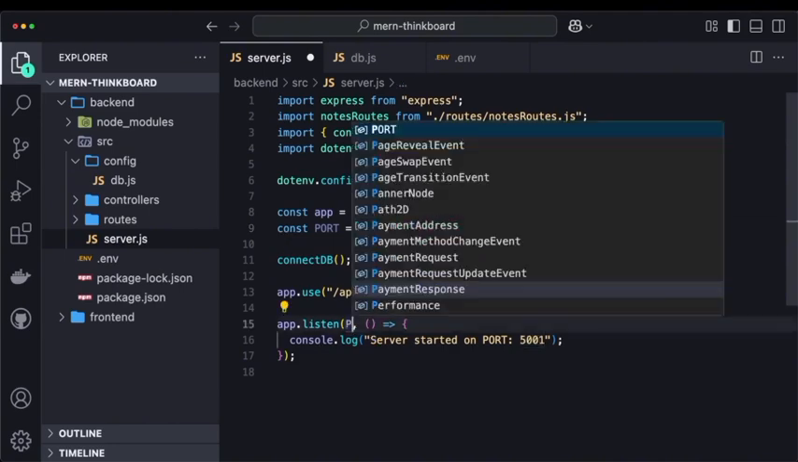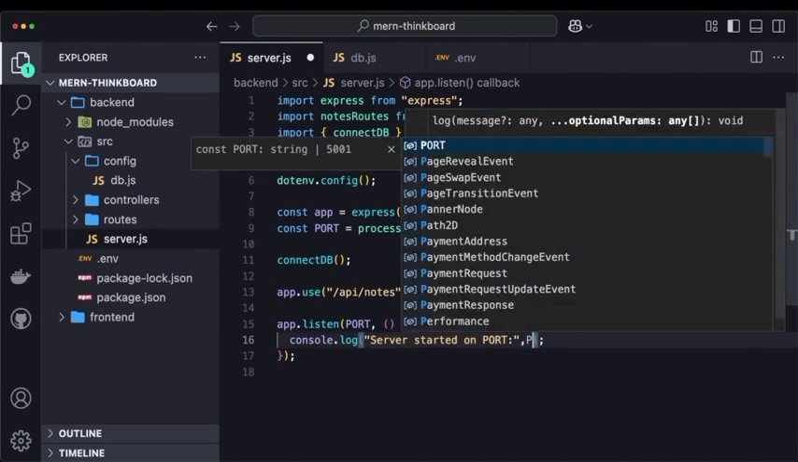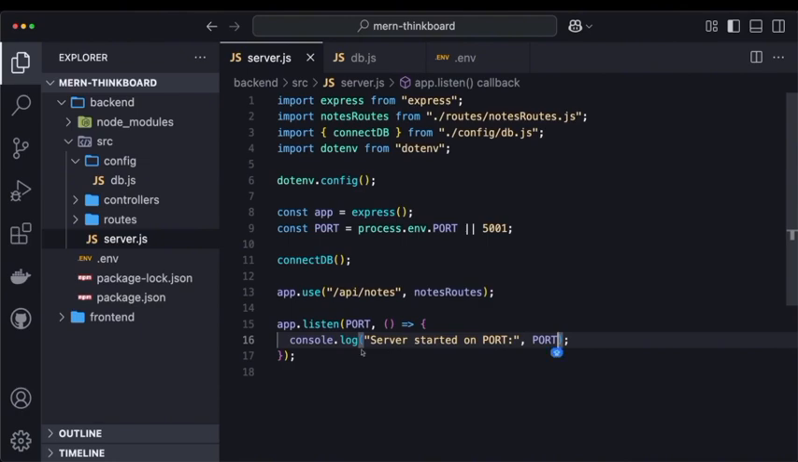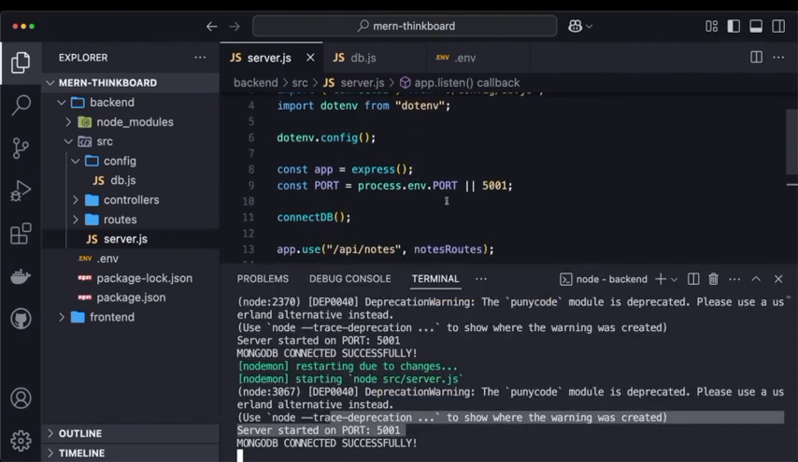Now let's put this in. I'll just say use this port, and we can add this dynamic value. I'll just add the port at the end. Okay, so this is going to work exactly as it was before, but we just updated our code.